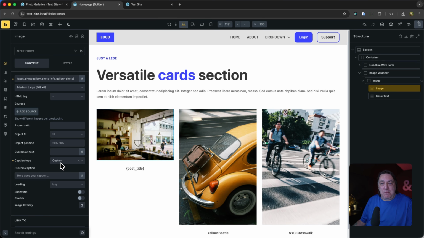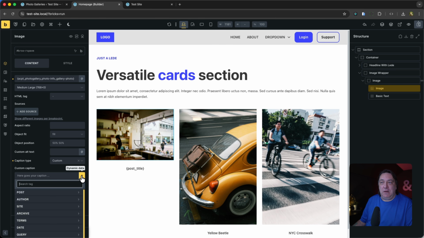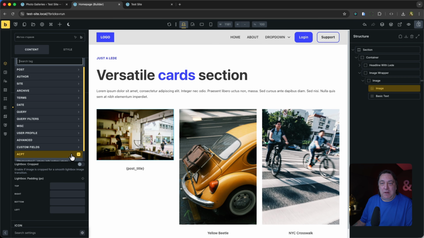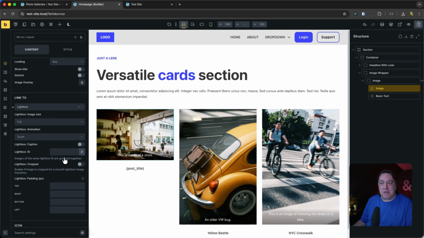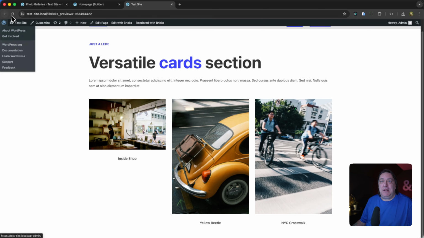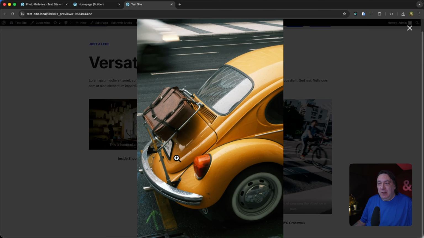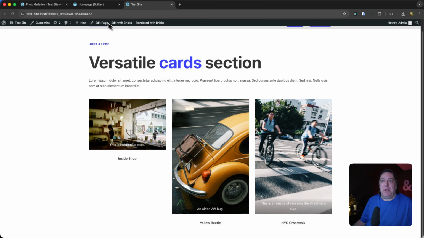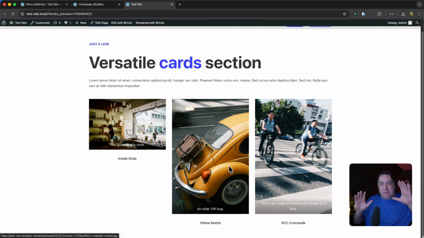So we're going to go to custom. And then here, instead of typing any words you want to be here, what you're going to do is go here to dynamic data, go down to ACPT, and you will see your image description. And this way you have that little description of what it is, and there you go. So now let's just go ahead and take a look on the front end and see that that's all working. Yep. And you click it. Great.